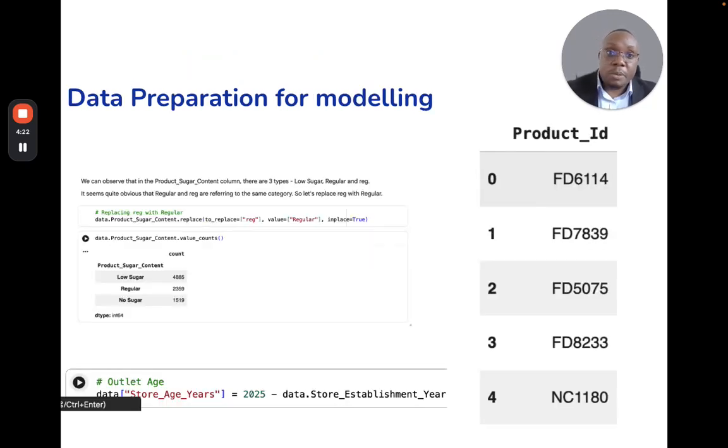So we started preparing the data for modeling, and there were a few things that needed to be cleaned up here and there. For instance, the sugar content, we had 4 categories: low sugar, regular, reg, and no sugar, so we dropped the reg. In the product ID category, we had to separate the characters from the numbers, and found that actually the characters were used to code the type of products, which was good.